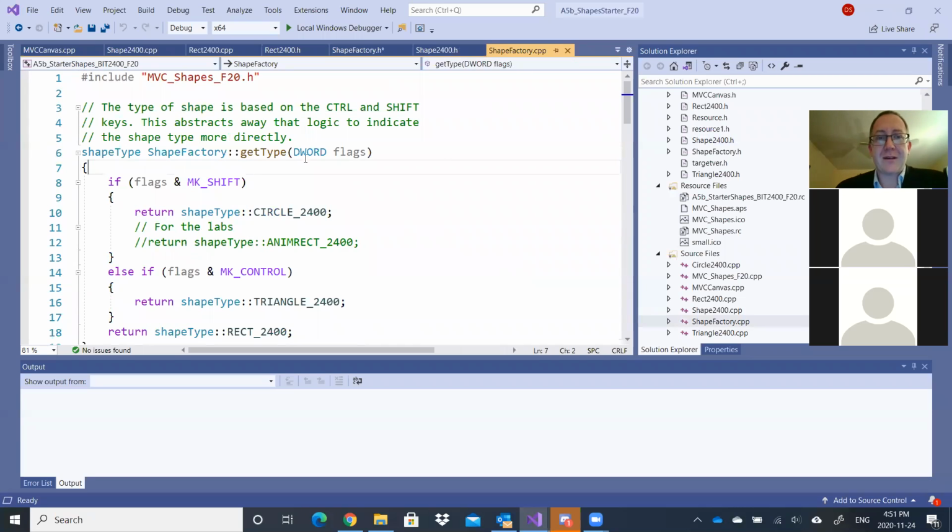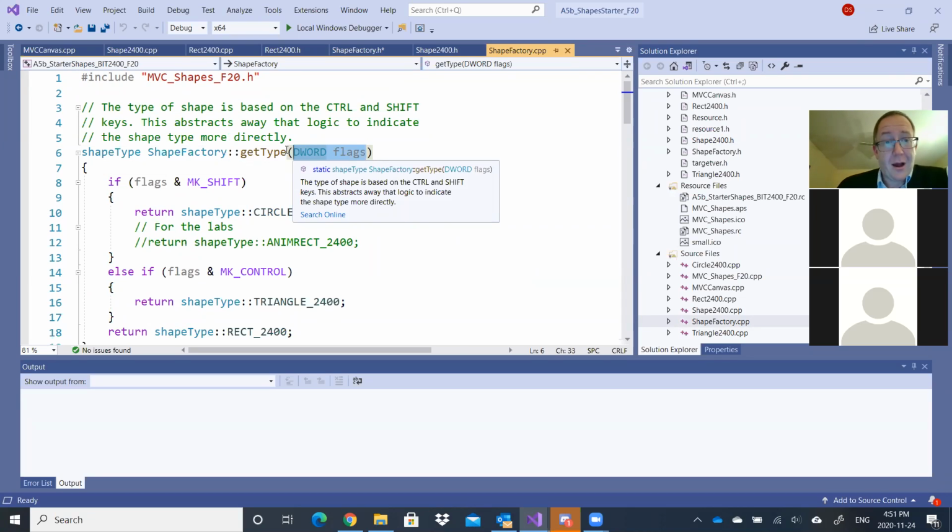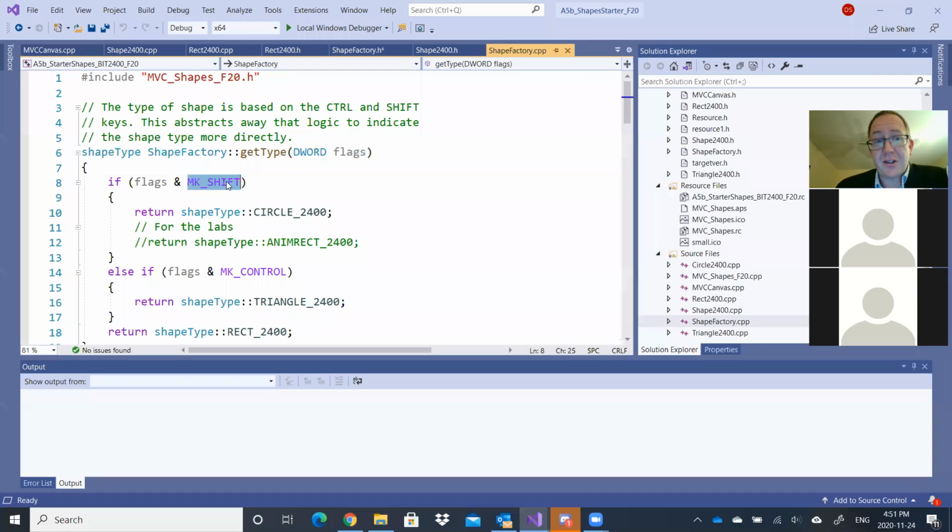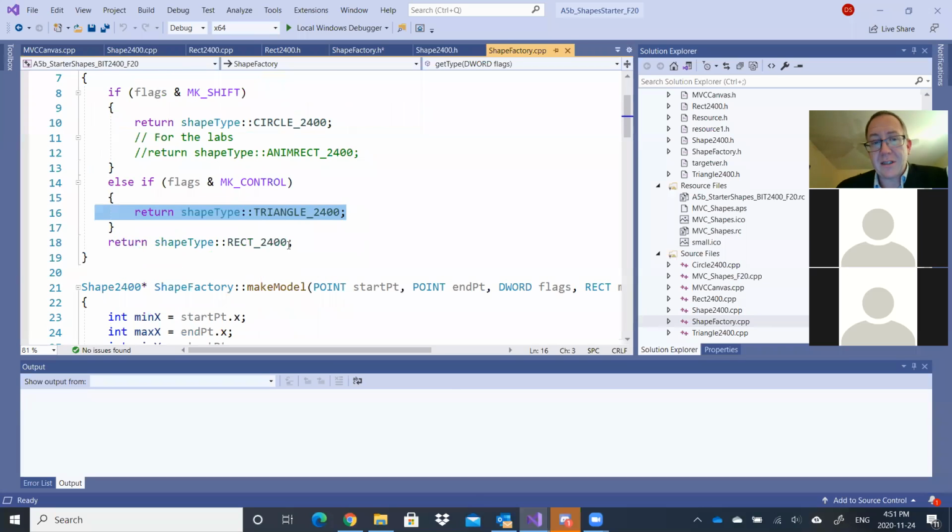Here we go. Get type. I pass in a bunch of flags. Those are from Windows. In case you wondered why we did this in BIT2400, that's the reason. It's used everywhere. So if the shift key is down, this is given code, by the way, if the shift key is down, I'm making a circle. If the control key is down, I'm making a triangle. Otherwise, I make a rectangle.